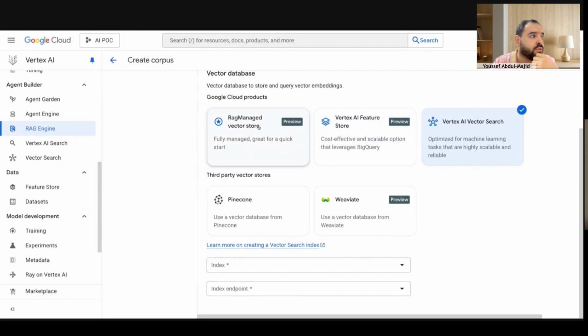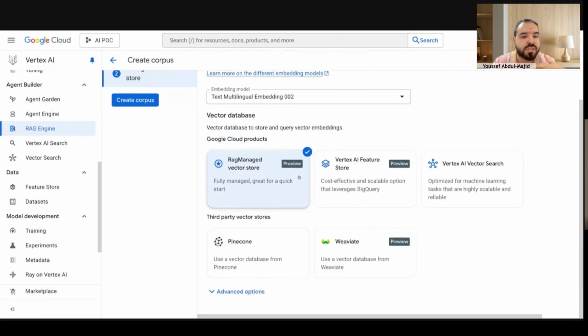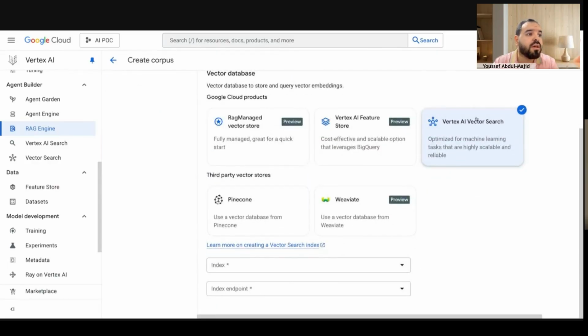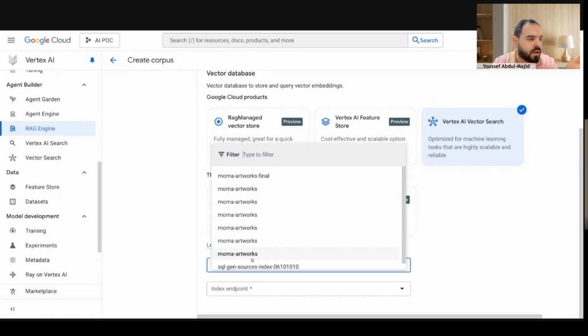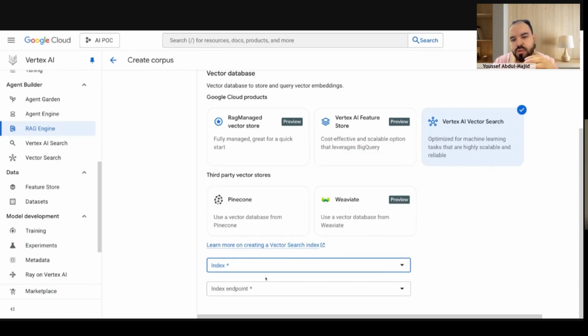I choose for the demo the RAG Managed Vector Store because this is the easiest. Because if I need to choose, for example, Vertex AI Vector Search, I need to put the index endpoint. So I need to go and create all of this stuff myself.